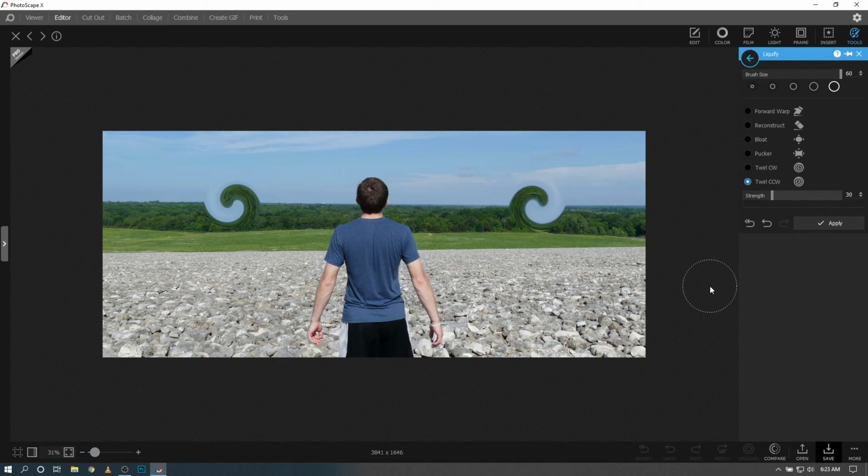The one other thing I would leave with you guys is there's the Reconstruct tool, which is where you're able to just go over a certain area and get it back to what it was originally.